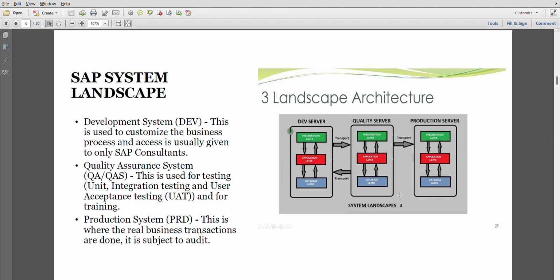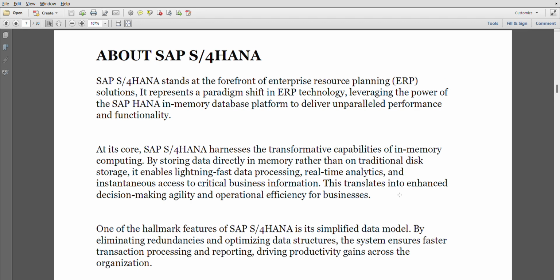So everything is flowing straight, and the users are posting, they are doing whatever they need to do, transactions and all. But at the quality environment, testing is taking place, user acceptance testing, which involves the client or the business owners. We have different types of testing anyway. We have unit testing, integration testing, system testing, then we get to the last stage, which is user acceptance testing. So this is what I can best describe as three landscape architecture, or you call it three-tier architecture.